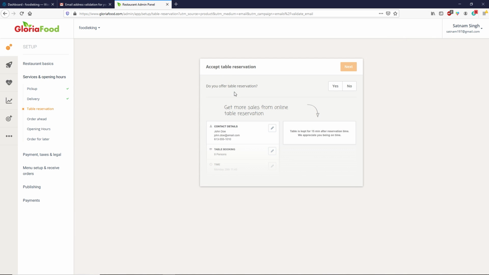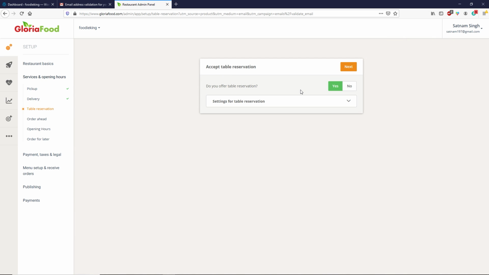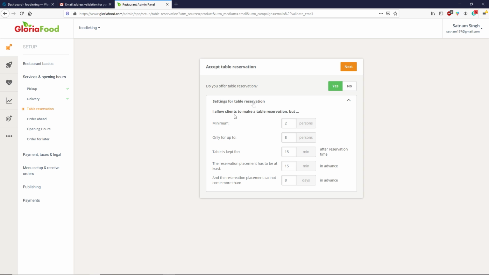Do you offer table reservation? Yes, we do. I'm gonna expand the settings. I allow clients to make table reservations, with a minimum of 2 persons and a maximum of 10. The table is kept for 15 minutes after the reservation time. When a person reserves a table, you can keep it for 30 minutes or you can leave it at 15.